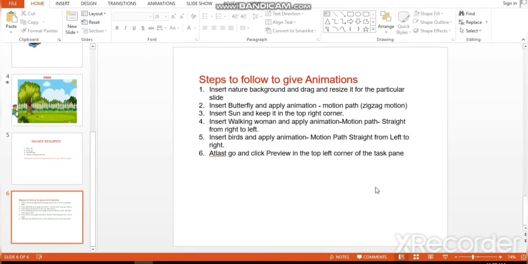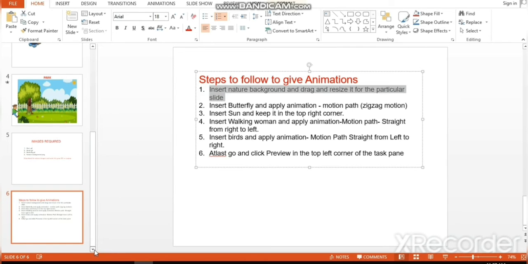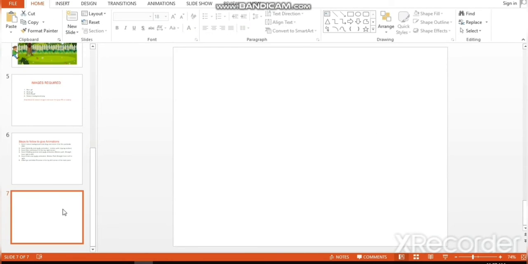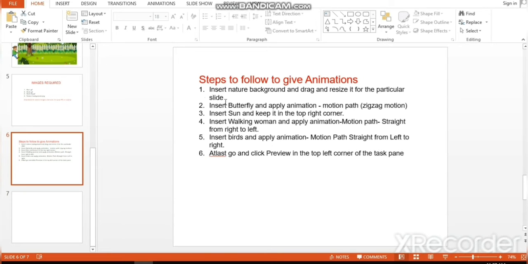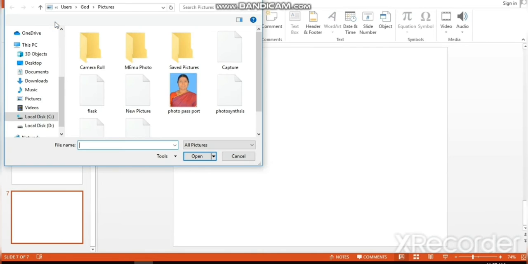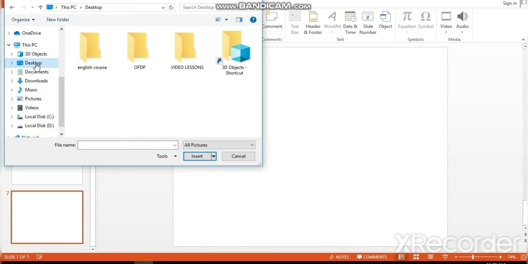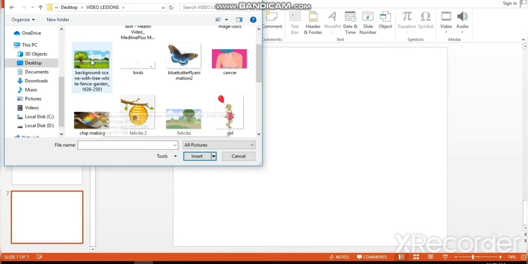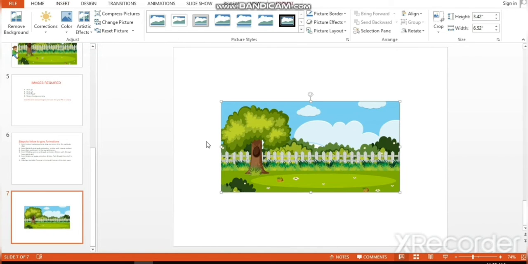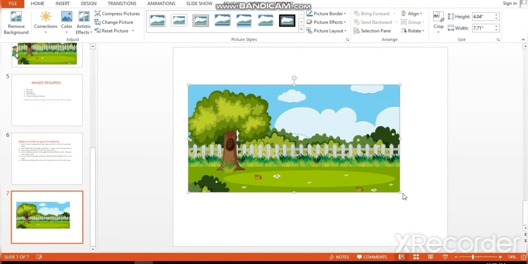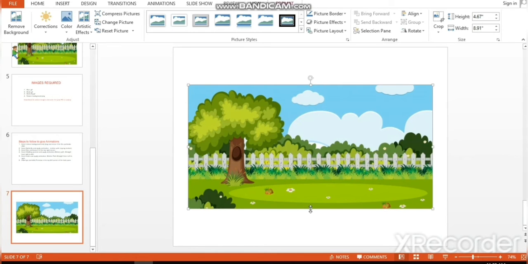First, insert the nature background, and drag and resize it for the particular slide. So select the new slide. Go to Insert and insert the background image. It is there. So now drag this image and resize it for the slide.